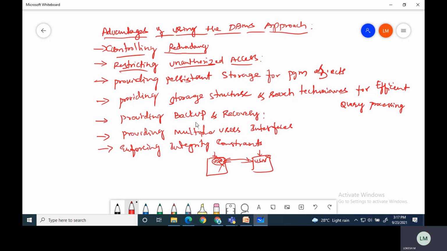These are a few advantages of any DBMS, database management system, approach. I'll stop here and I will see you in the next session. Bye.